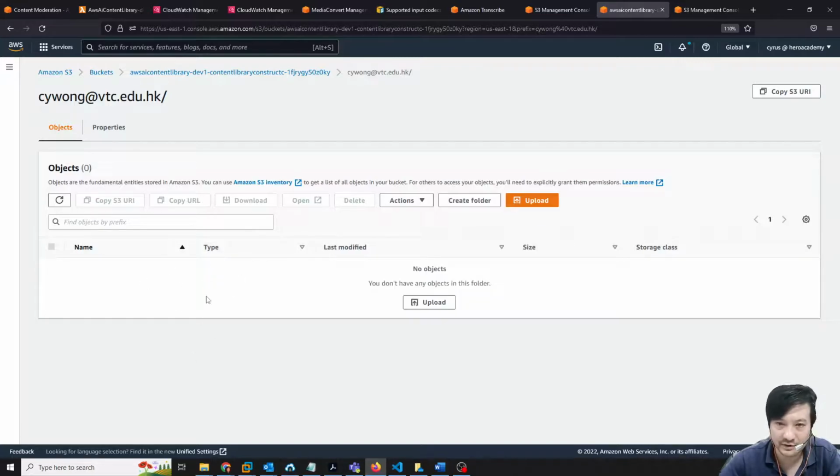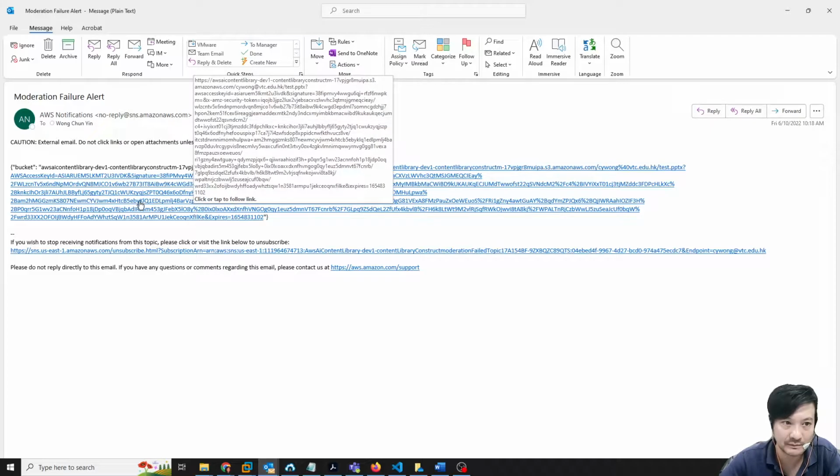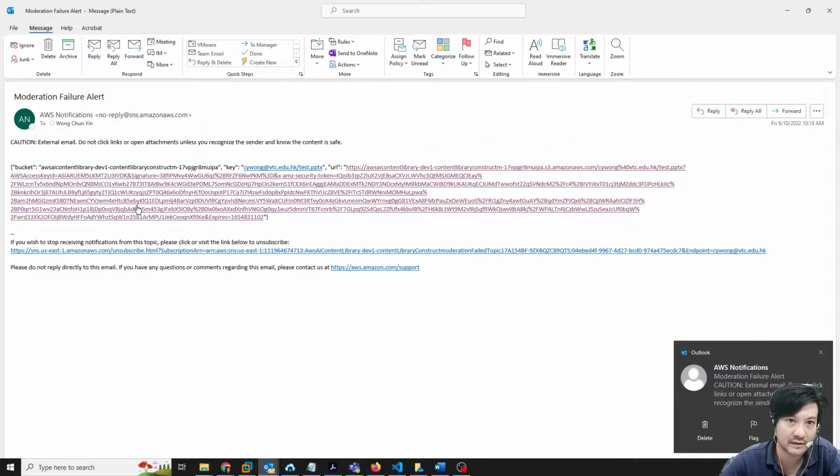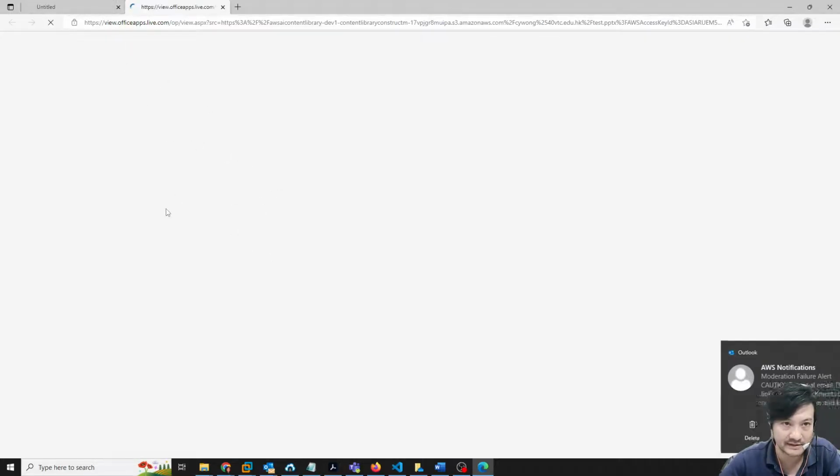Okay, since the content is not passed, it needs moderation. The file is removed from the library. And then I will get an email notification from S3 about the S3 event: this file has some problem, and then it has been removed. And then this is the precise URL. I can download the problem file here.